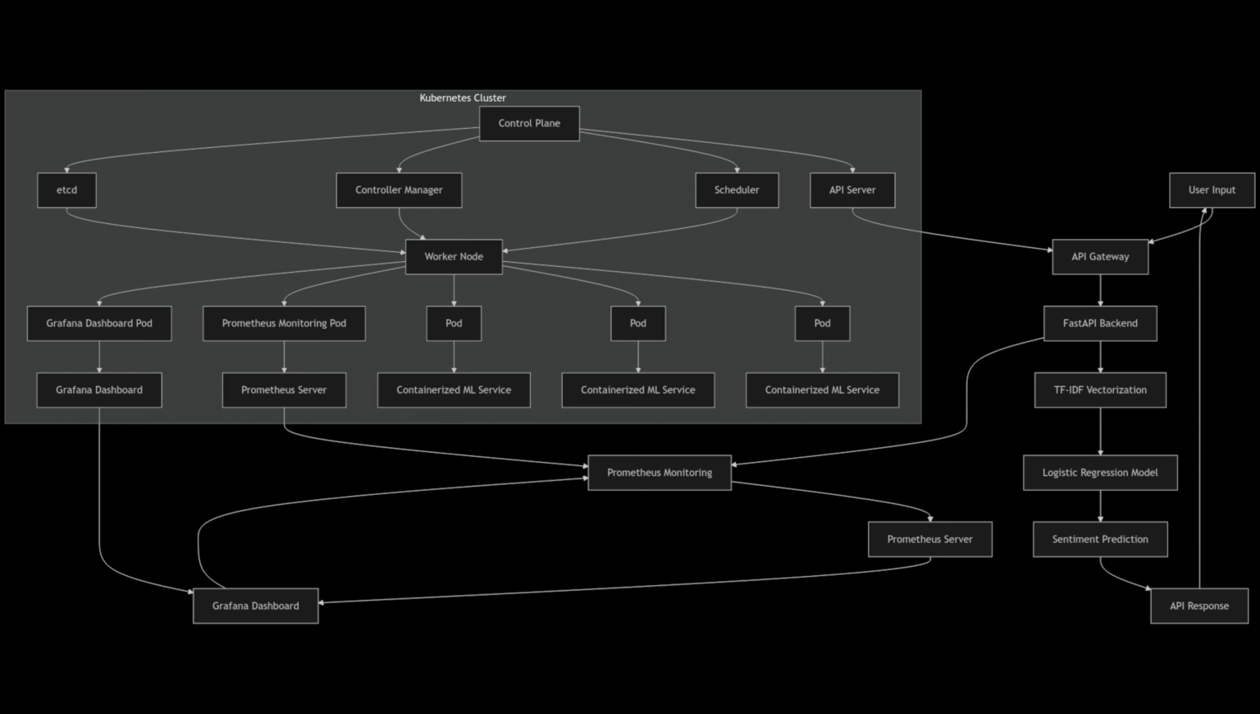production deployment. This project demonstrates a complete MLOps pipeline that includes model training, API development, containerization, orchestration, and monitoring. The system is built with scalability, maintainability, and production readiness in mind. So let's dive in.